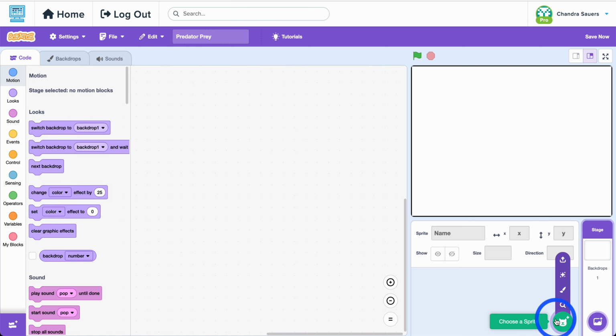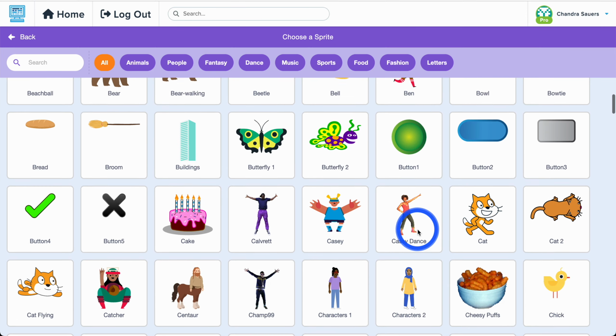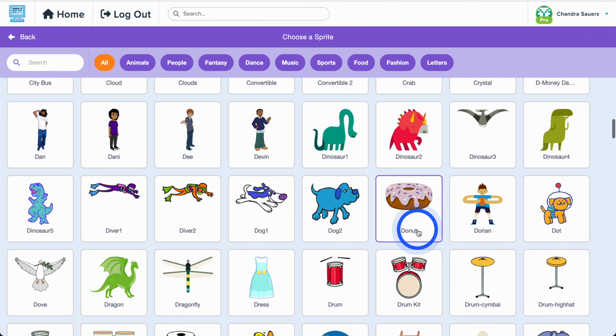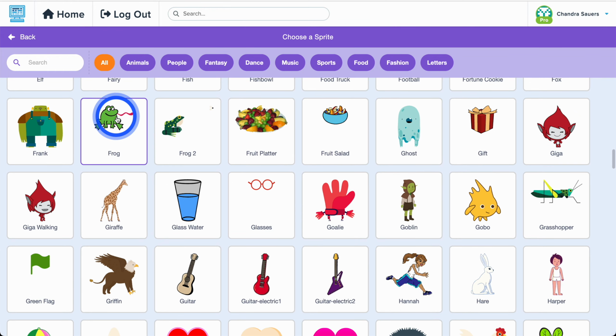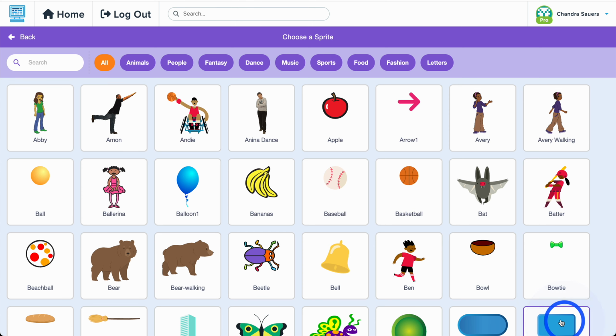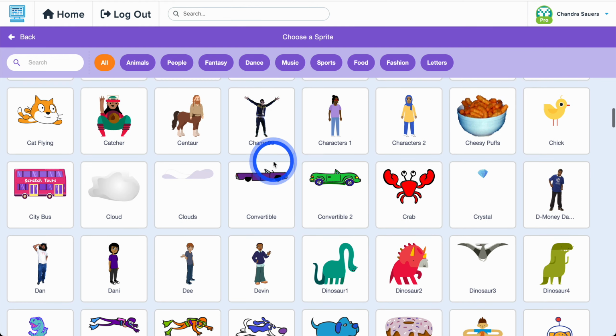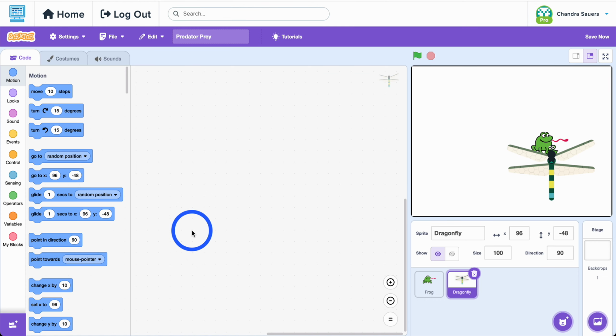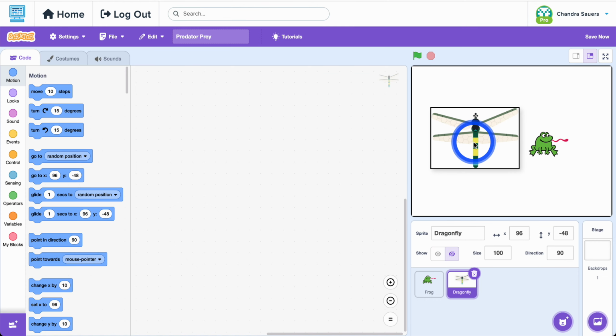I'm going to choose my sprites first. I'm going to go to the cat with the +. I don't think I'm going to do a shark and fish. In fact, I'm going to do this frog, and I'm going to do a dragonfly that I just saw for its prey. But that dragonfly comes in really big. That frog can't even handle that dragonfly.